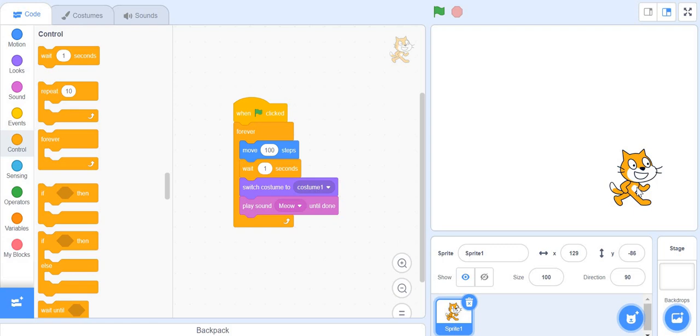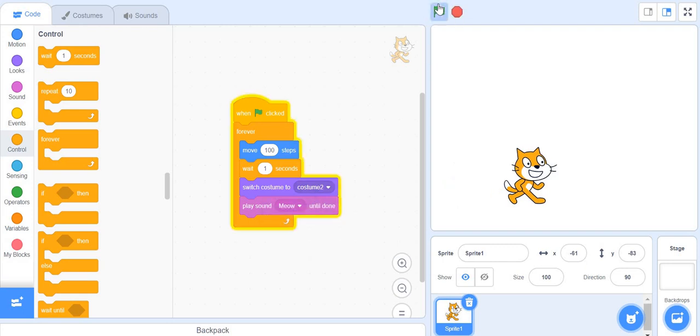Let's try that again. Let's bring the cat back to its position. Switch this to costume 2. And let's execute it now. There. So it continuously keeps executing.